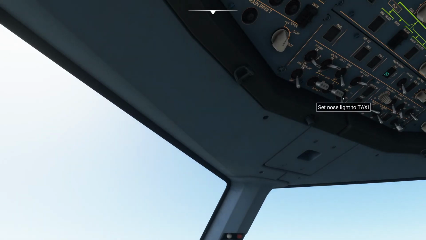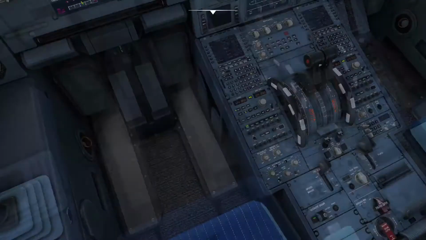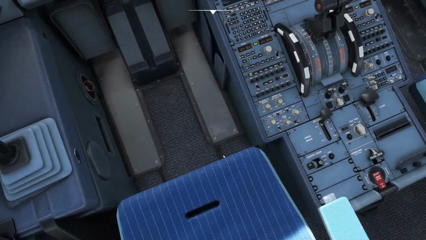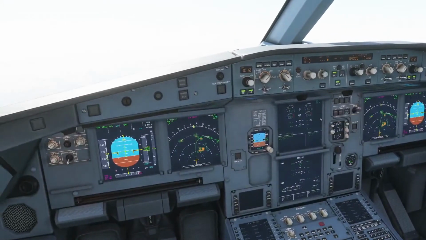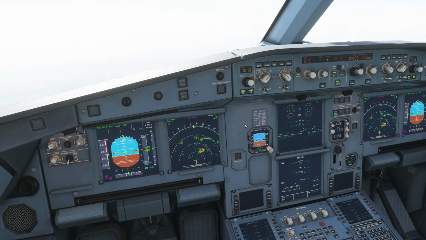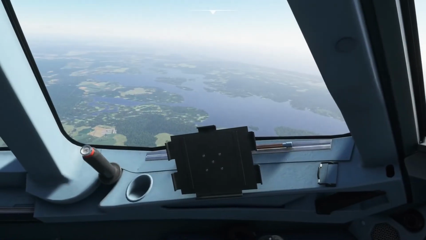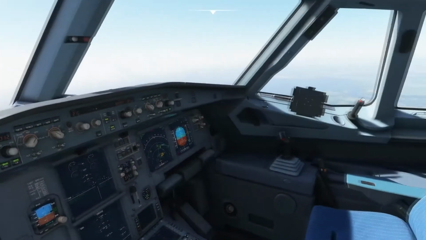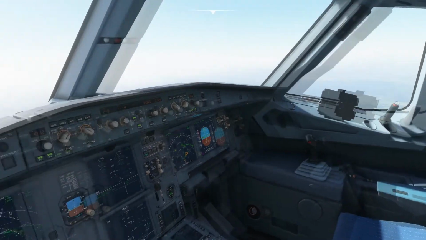Taxi light will come on. Ground spoilers will arm. Auto brake to low. First degree of flaps, speed checked. Flaps moving. Pretty hazy out.